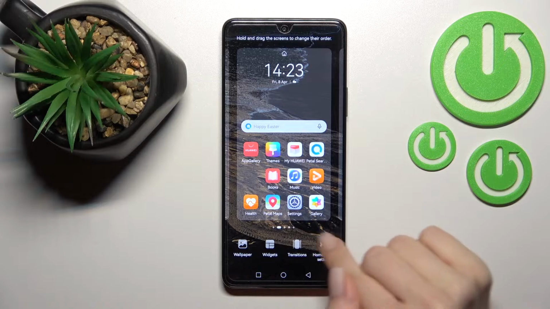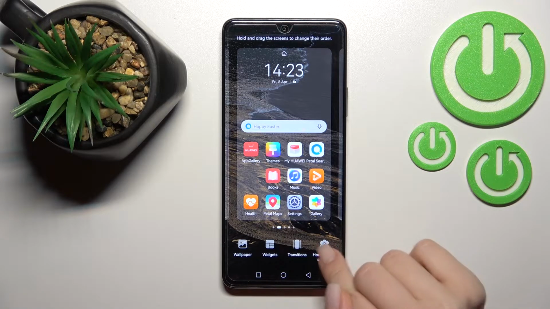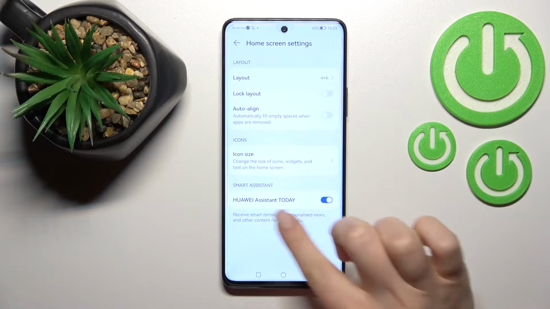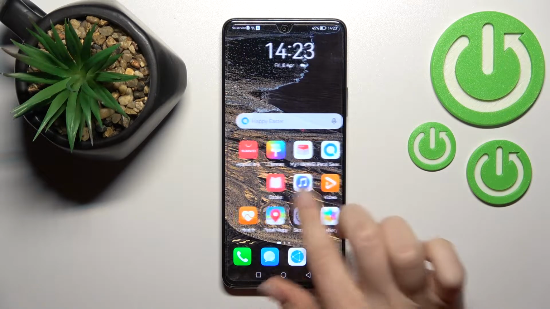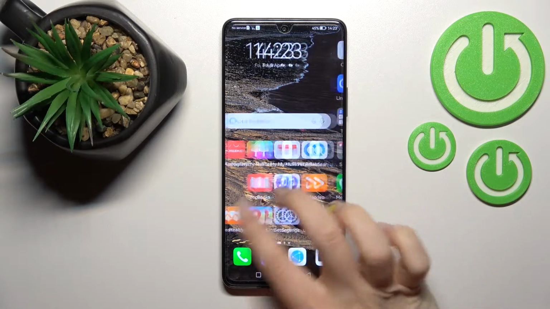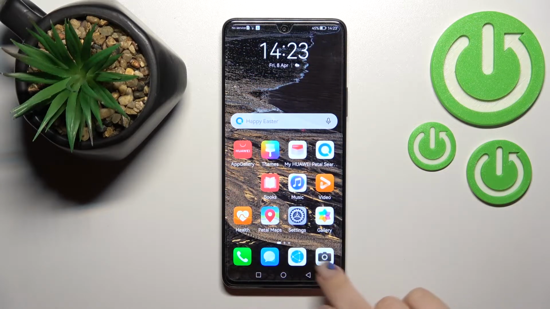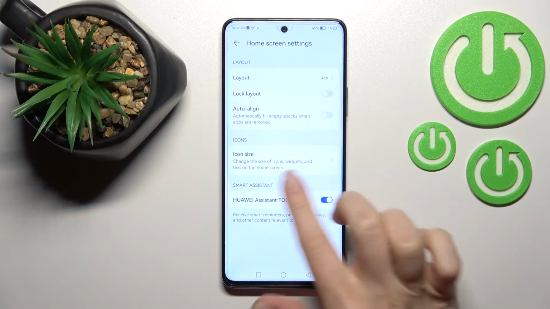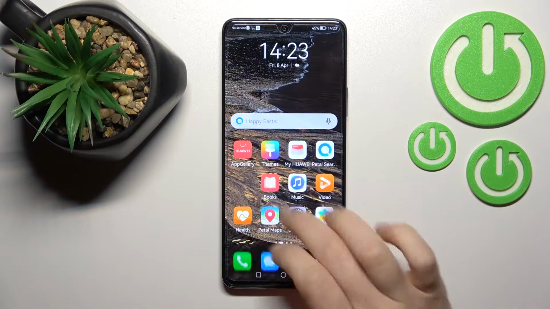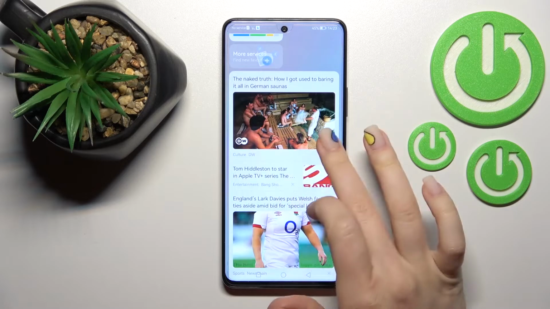slide to the center with our two fingers, and then here click on the right down corner to the home screen settings. And just to turn off HUAWEI Assistant, you should click once again here on this switcher. And as you can see, the assistant is turned off. And in the same way, just to enable the HUAWEI Assistant, you should click here once again on the switcher, and as you can see, it worked.